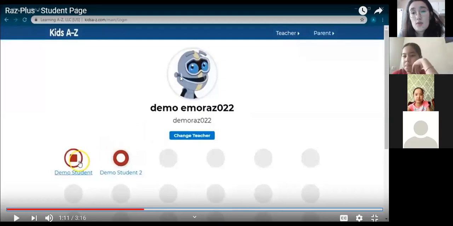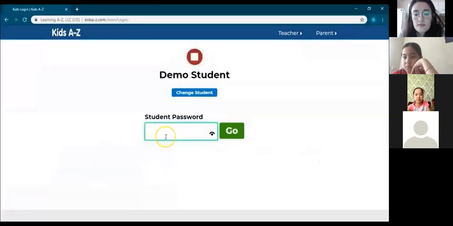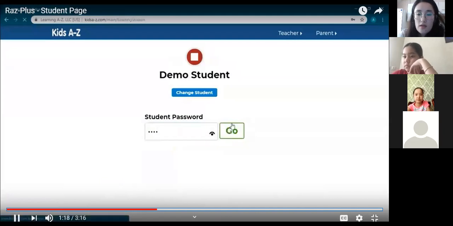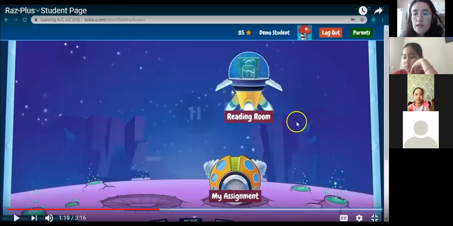Let's suppose this is me and this is you. For example, this is Jalila, this is Shahla. You're going to find yourself and click on your name. Then they ask you for a password, and you enter your password to log in to the system. When you log in, you're going to have a page like this. I will explain this page from another slide.